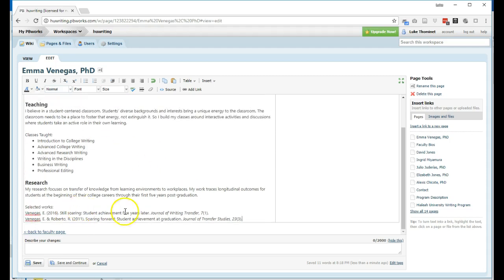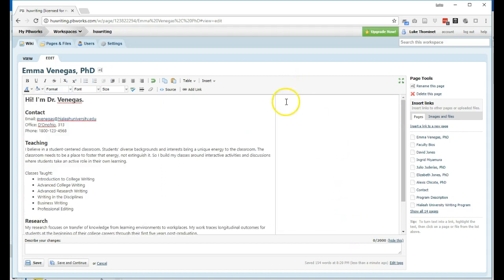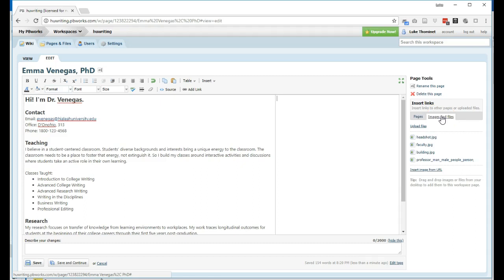We want you to add one more thing, which is we'd like you to go ahead and add a nice picture to your faculty bio. Now, in order to do that, you're going to go ahead and first select the place where you want to put it. We'd like you to put it in this right cell right over here so that you can make sure that it stays on the right-hand side of the page. Now, in order to insert the actual image, you're going to go to this right bar over here that says Insert Links, and actually click on the one that says Images and Files.